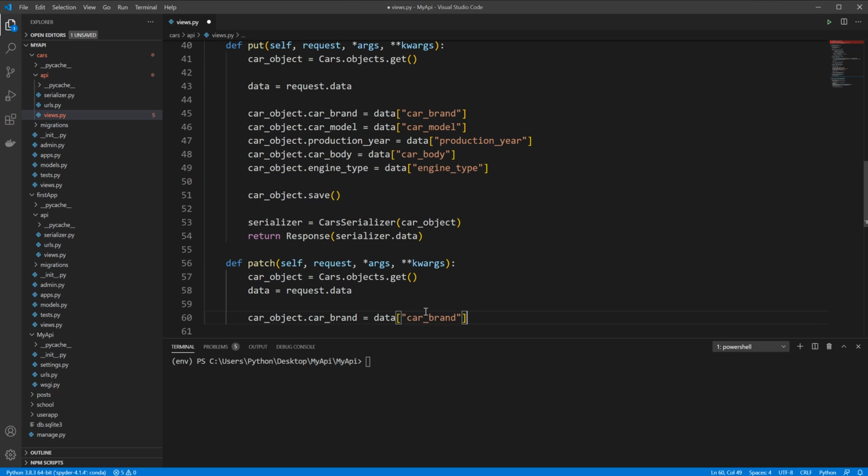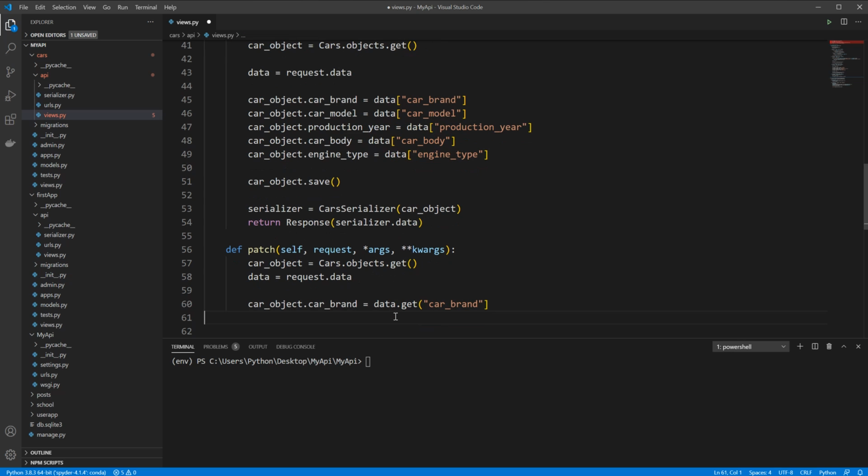Previously, as you see here, if I needed to update the car brand, I'd just say car_object.car_brand, and then take the value of the car brand from the extracted data. But the problem is, if we don't send the car brand field, this will throw a key error saying that it didn't find the car brand within the data that this method received.